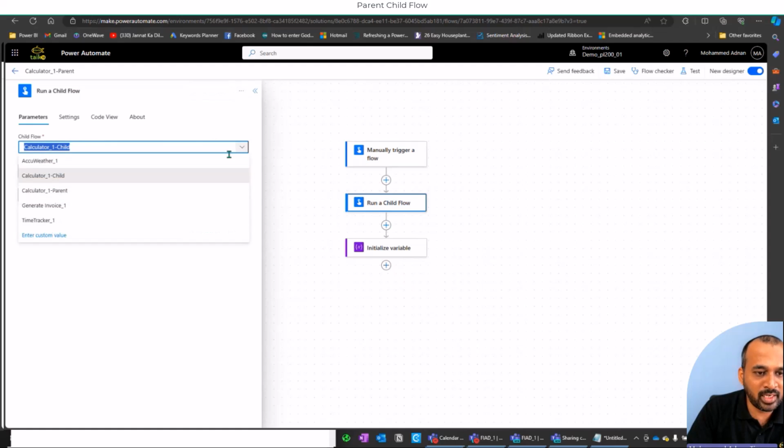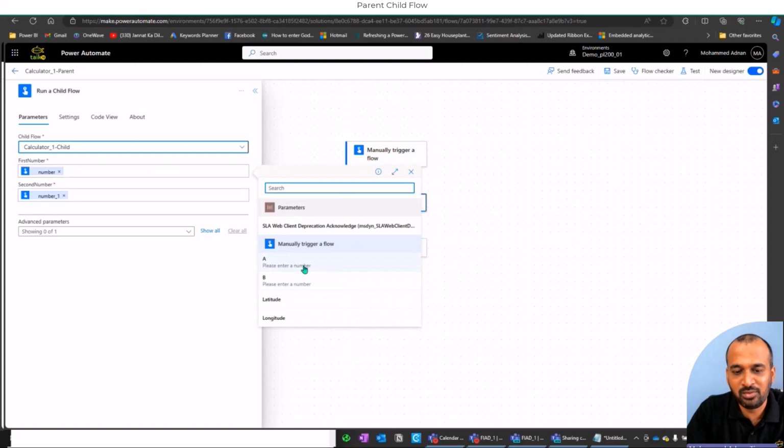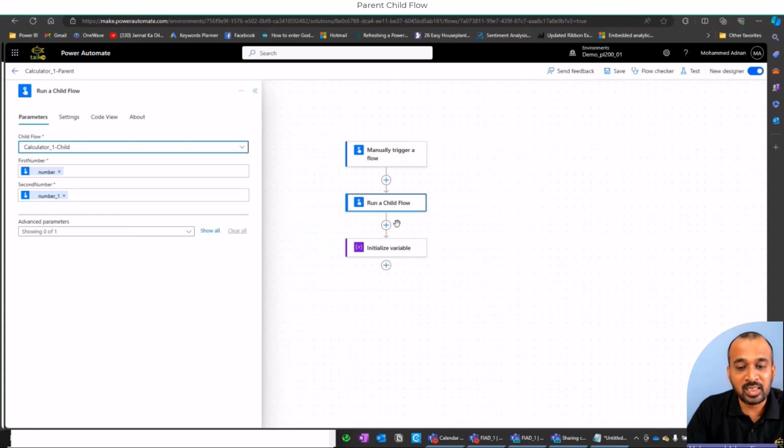Here in the drop down, I need to select the flows. It will show you by default all the flows which you have. But here I use the child flow, and then it will populate the values which it requires, the first value and second value. Here I need to click and then the lightning icon. I need to pass the values, which are A and B. I'm passing the values from here. And at the end, we are getting a response.